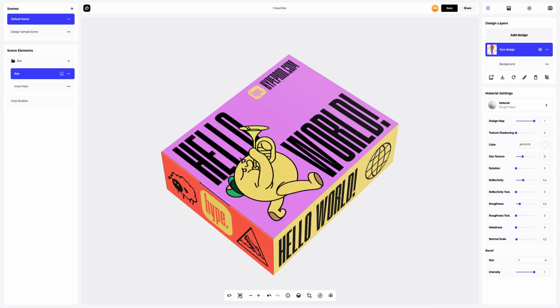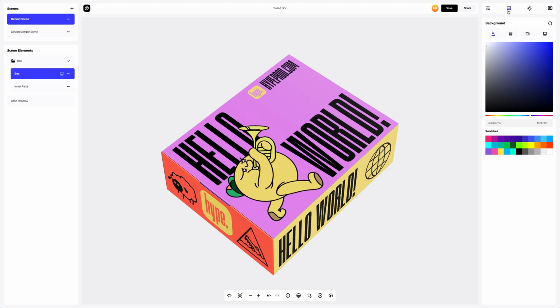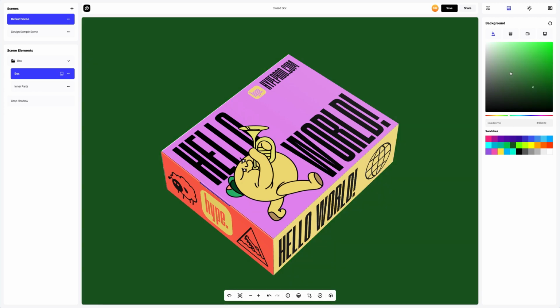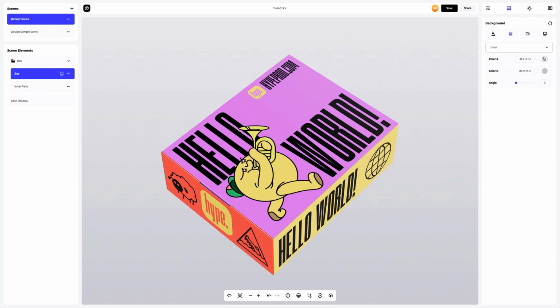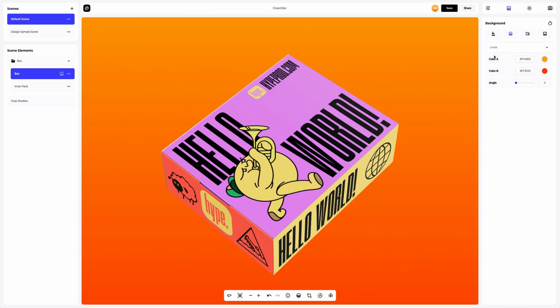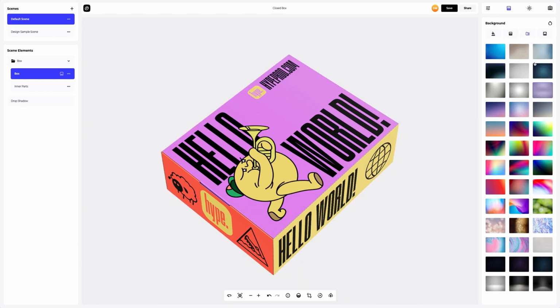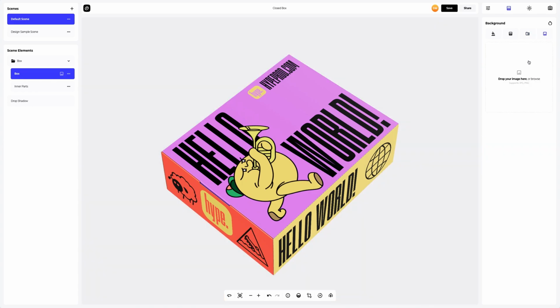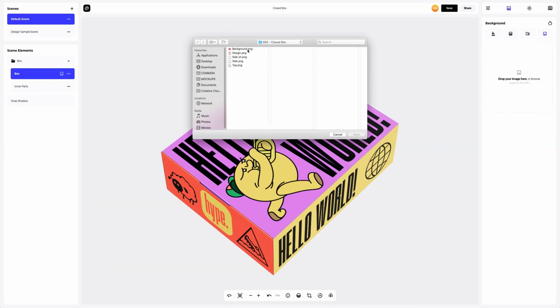Let's bring out the design's unique flair by picking the perfect background for the box. We have lots of pre-made background options in Provisual. We can choose a solid fill as the background, or we can go for a gradient fill. Here we can select the colors, and also set the direction of the fill, linear or radial. You can also pick one of the pre-designed backgrounds that we've made for you. Or add your own image. Let's add one we've made ourselves.